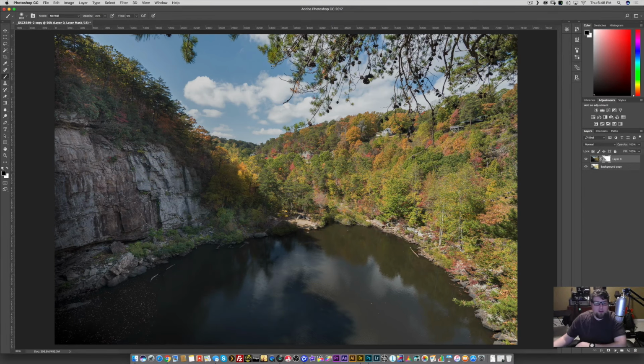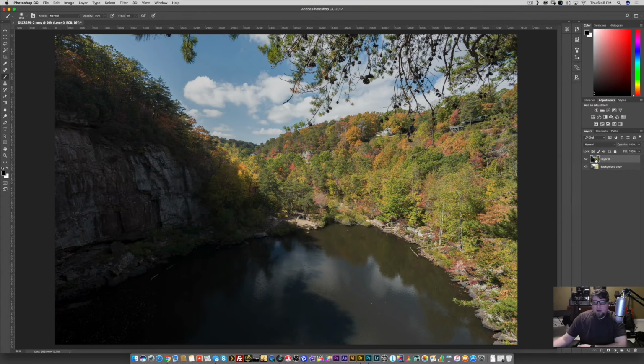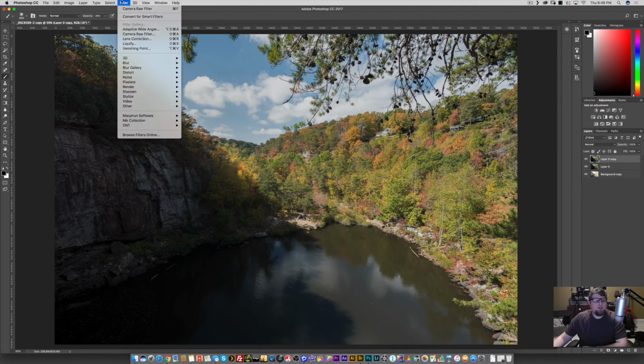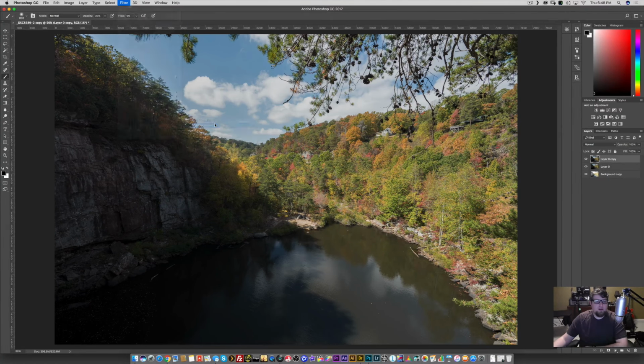So let me show you what I would do here, okay? So let's go ahead and get rid of this mask. All right, go back to the first layer here. I'm going to go ahead and just duplicate this darker layer, all right? And I'm going to go to Filter. I'm going to go into my Nik collection. Go to Color Efex Pro, okay?